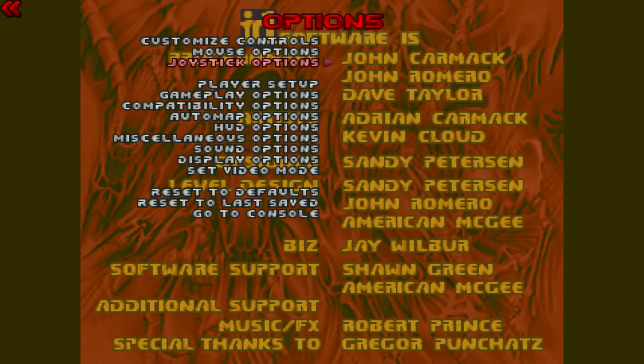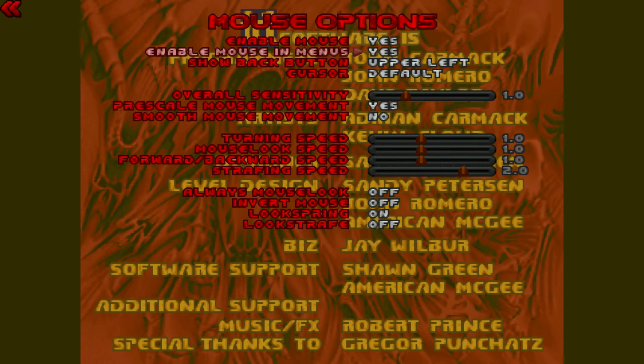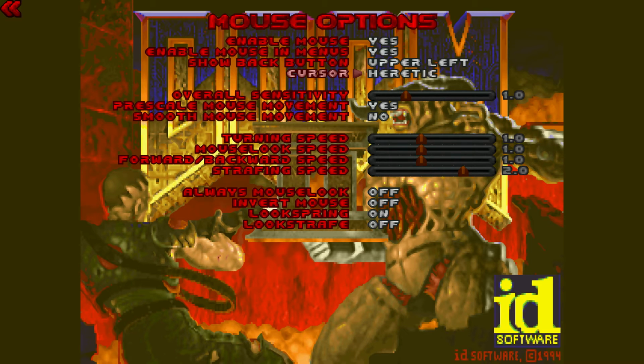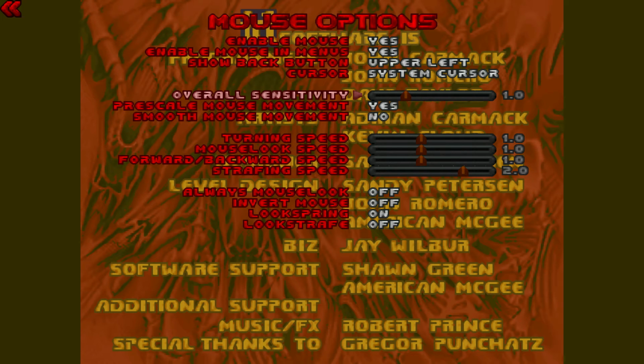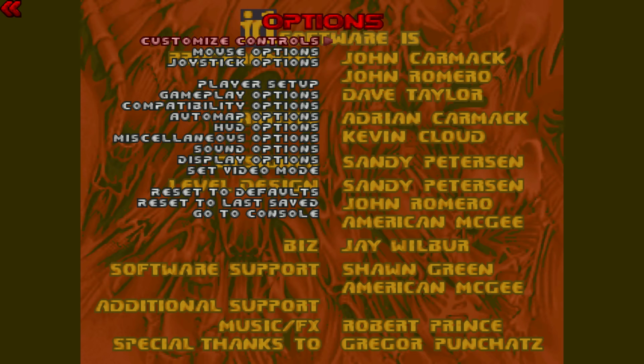Joystick options. If you're using a mouse and keyboard, make sure that is set to off. Mouse options. Enable mouse, absolutely. Cursor, we're going to make it the system cursor because I can barely see the other one. Overall sensitivity, I do believe I need to turn that down. I just usually toy with that in game. Always mouse look on. We want to look with the mouse.